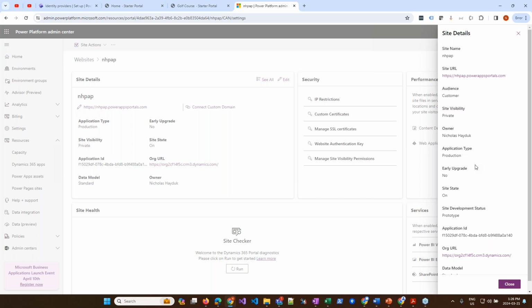Power Pages generally releases about once a month. So if you're on the early upgrade list, you're going to get your site upgraded earlier in that month versus later on in that month. There's no way to stop you from being upgraded. All the sites get upgraded. But early upgrade is a way to say, hey, put me at the front of the list.